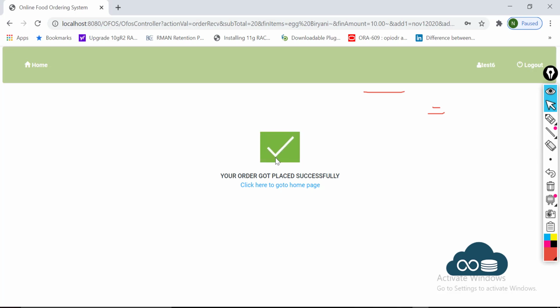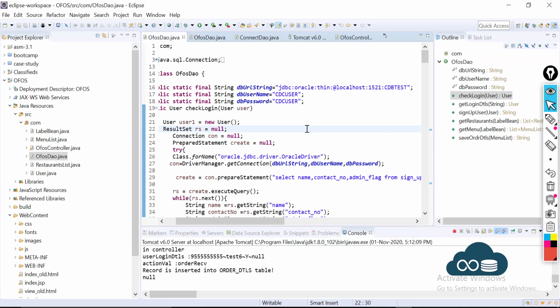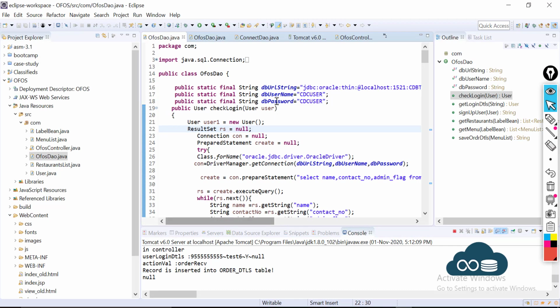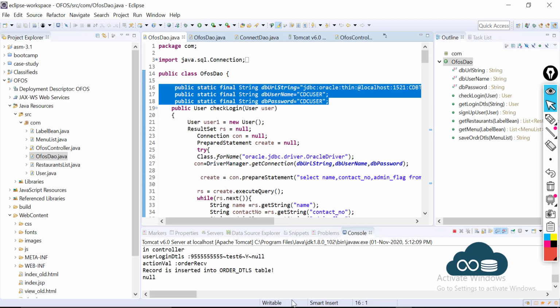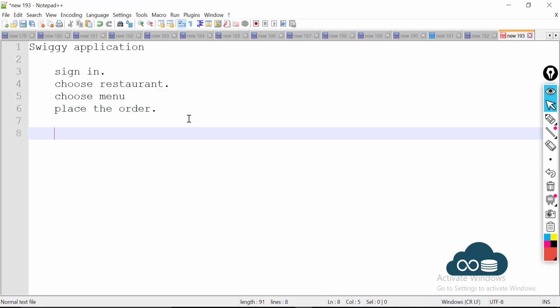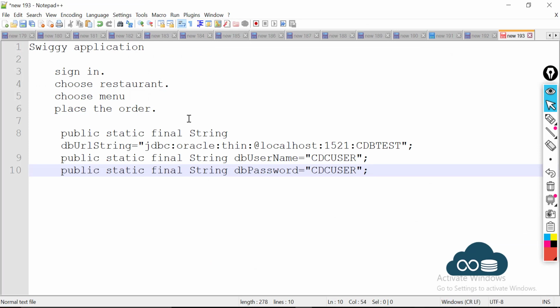Let us try to understand from the database administrator's point of view what just has happened. We'll try to understand that with a code walkthrough. So I'll open the code, and I'll try to read these lines. The first thing is your connection string. Let me copy this and put it here. This is my connection string.